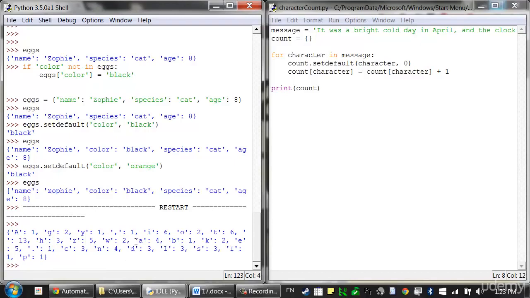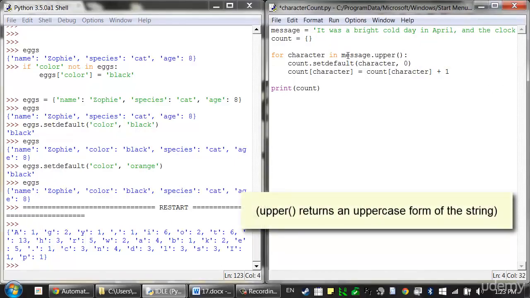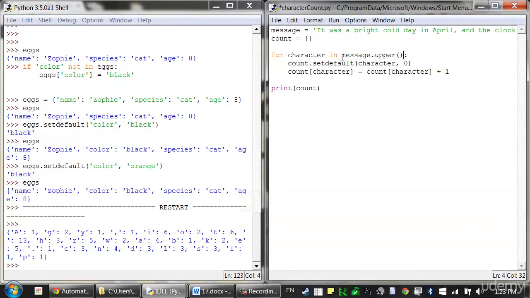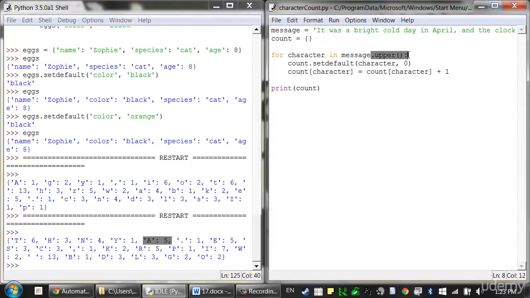Now this program isn't completely ideal because we have lowercase a's counted separately from uppercase a's. So let's just change this slightly. Instead of going through the string in message, let's call message's upper method and then go through that string. So it's basically going through an uppercased version of this string. I'll save that, press F5 to run. And now we can see, okay, so there are 5 A's because all of the lowercase a's have been converted to uppercase.